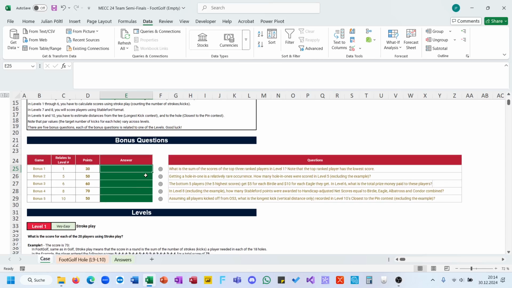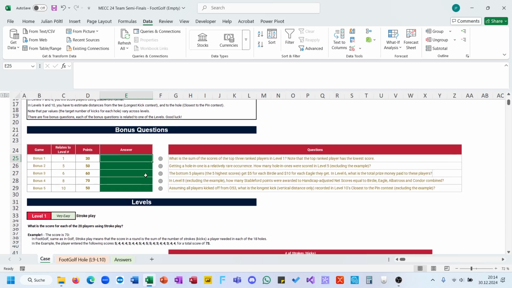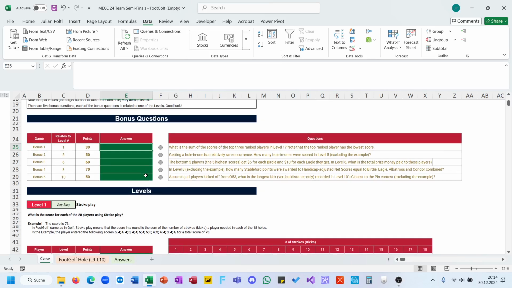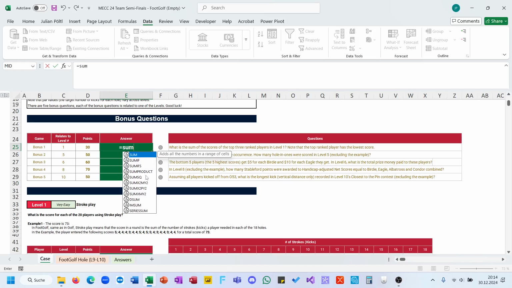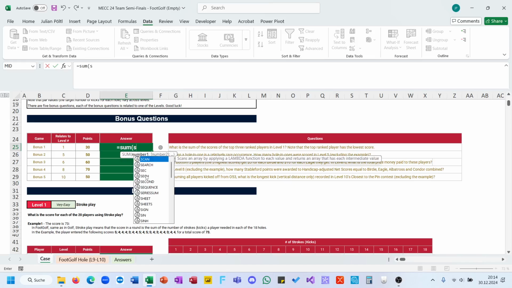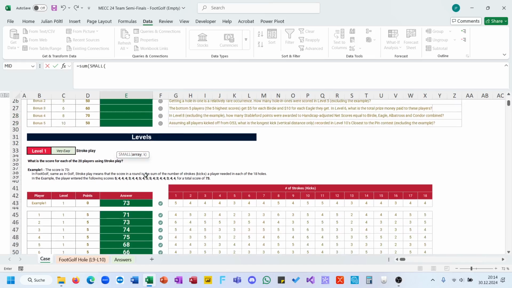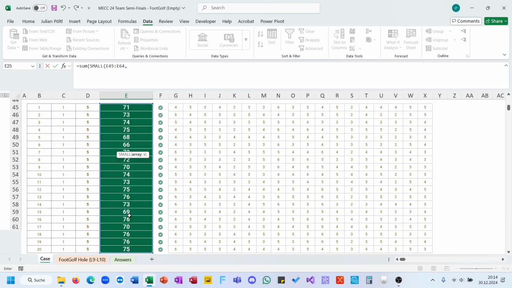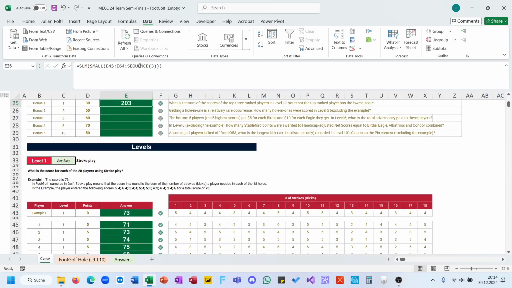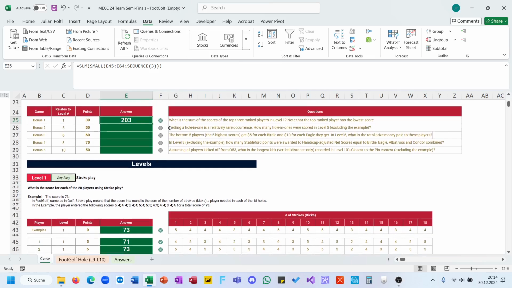What is the sum of the scores of the top 3 ranked players? So the lowest scores of those in level 1. So it's a sum, SMALL, year and sequence. Sorry, I'm switching keyboards right now, so I'm confused sometimes. So here's SMALL with a sequence to have this in a single formula.